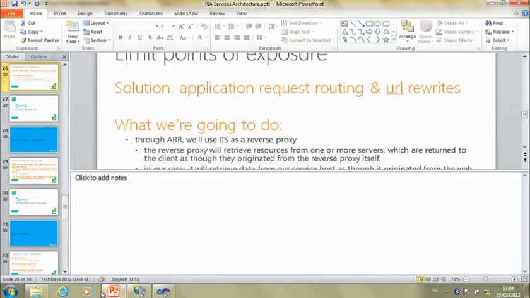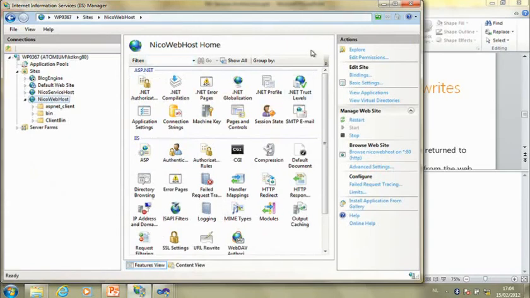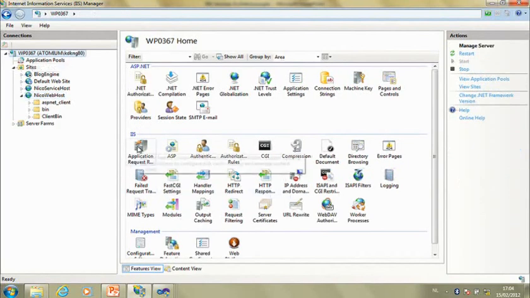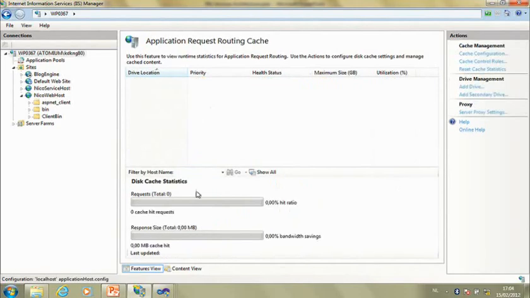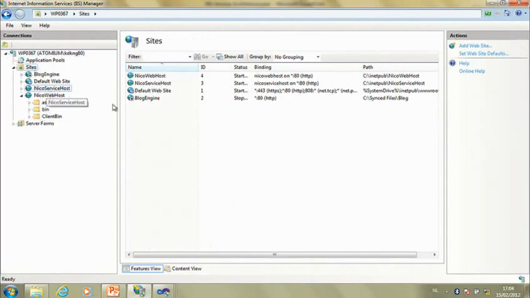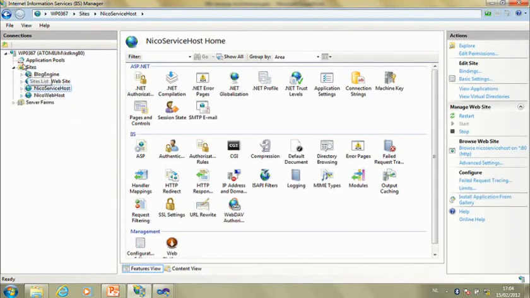So let's see. The first thing I need to do, I need to fake a few things on my PC. I've edited the host file so I can have 2 web servers on my machine. So that's the first thing I did. And then I've installed, let's see, where have I got it? The application request routing module. The only thing you need to change here to get this up and running is to enable it as a proxy. That's it. So nothing more there. And then I've created 2 sites, Nico Service Host and Nico Web Host. That's it, actually.